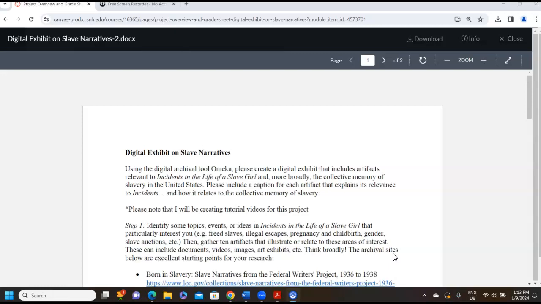So the purpose of this project will be to identify artifacts that relate to incidents in the life of a slave girl. And we're also going to take it a step further and try to connect these artifacts to, in general, the collective memory of slavery in the United States. We will also be looking at an article on collective memory as part of this work, so you'll get some additional information on what collective memory is that might allow you to think about how it applies to slavery in the US. So we will be using a digital archival website called Omeka to create these projects.